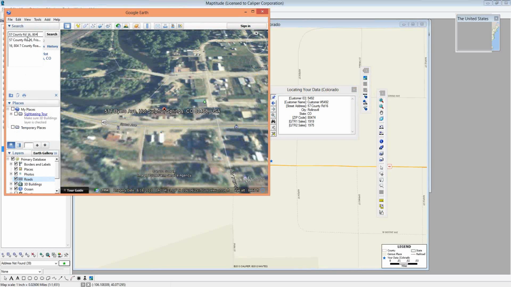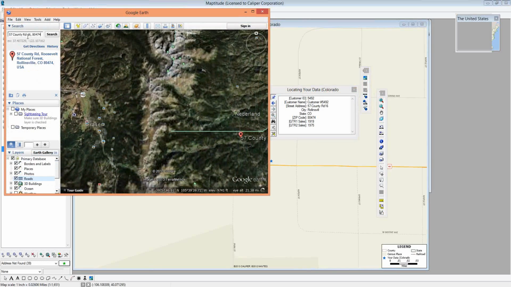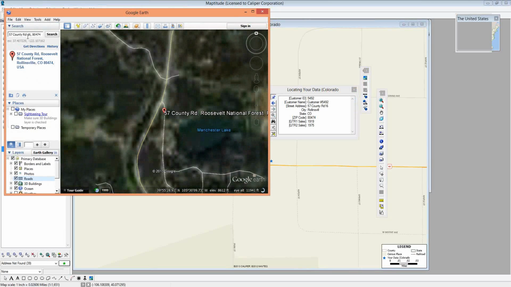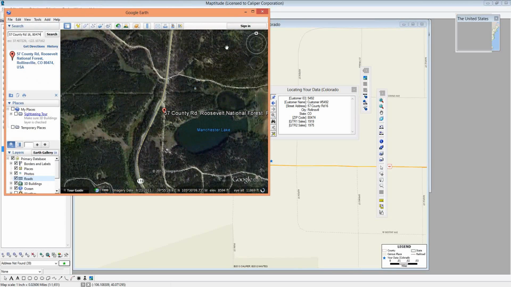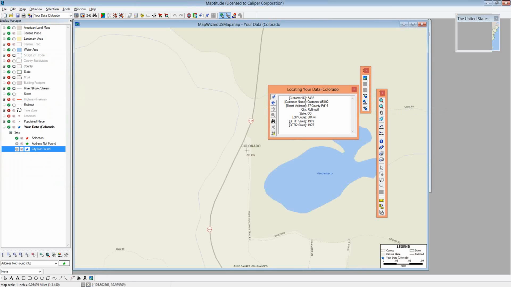And this time I'm just going to type in the zip code and see if it will find this in Google Earth. So back in Google Earth, here I am with this 57 County Road, and it's actually quite a different address than what I had typed in. The County Road 16 is gone, and this is some other place, and I have to decide if I think this is correct. If I do, I can again use this tool in Maptitude to zoom my map to the same location and pin it in.